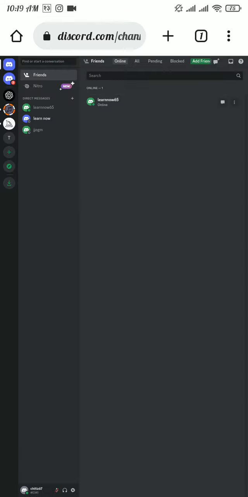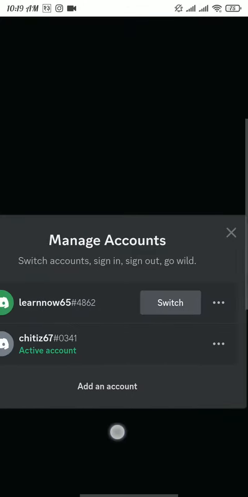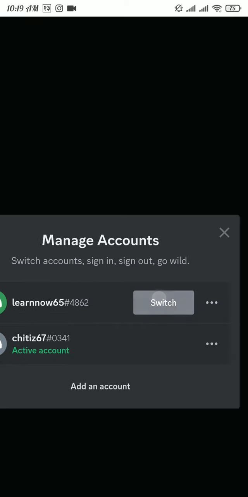And there you go, you have switched your account on Discord mobile. Now if you want to switch it to another account, then you just need to tap on that name and there tap on switch accounts and there tap on switch button. And there you go, you have switched your account.